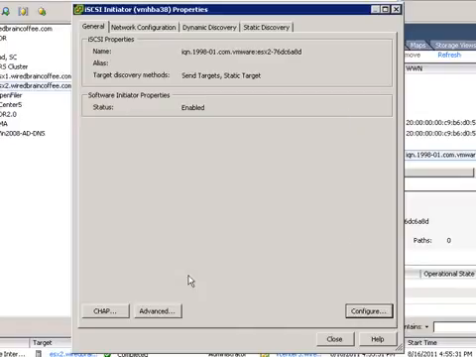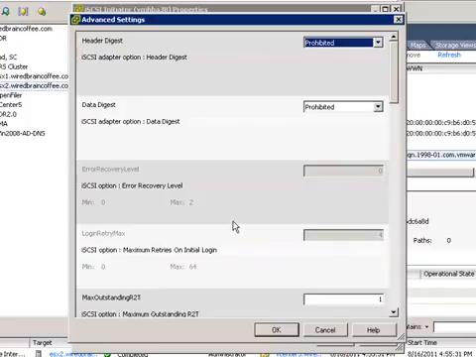Before we move forward, under the Advanced tab, this is where you can configure advanced functionality on how to manage some of the iSCSI traffic. For the most part, these are defaults that stand.